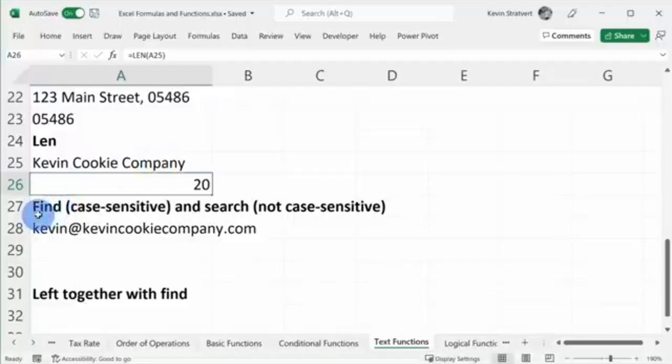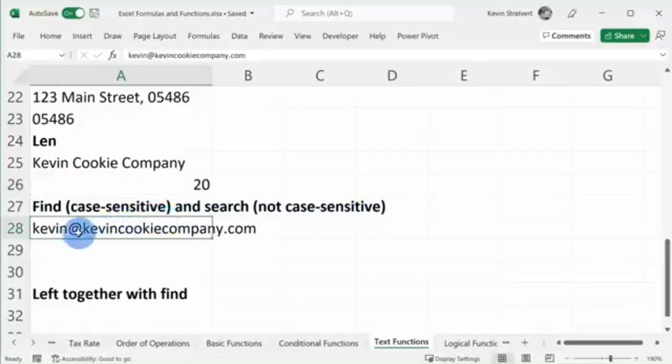Next, there's another function called FIND, and then there's one called SEARCH, and they essentially do the same thing, but there's one key difference. FIND is case sensitive, and SEARCH is not case sensitive. Here in this example, let's say I want to find out what is the position of the @ character within this email address, and I could use either FIND or SEARCH to find this since @ isn't case sensitive.